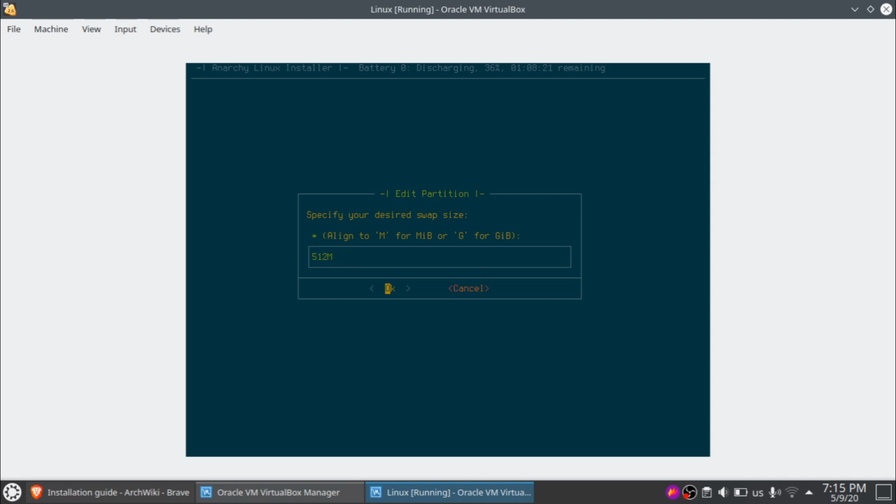I've given it very little memory, and that's why it's recommending only 500 megabytes for my swap space.